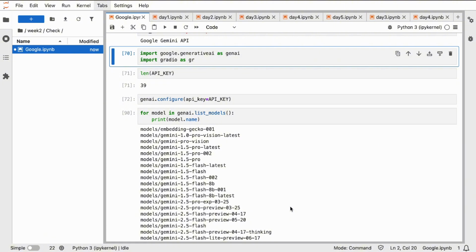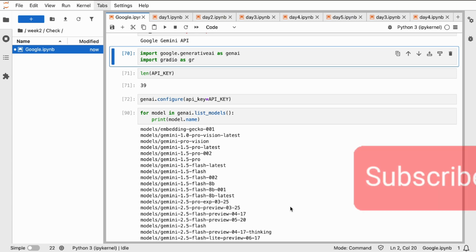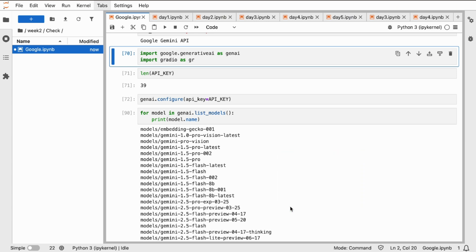Before this video, I made videos about LLM models and all those things. But anyways, I thought to make one video on Google Gemini because this is also trending nowadays, using Google Gemini with Python.